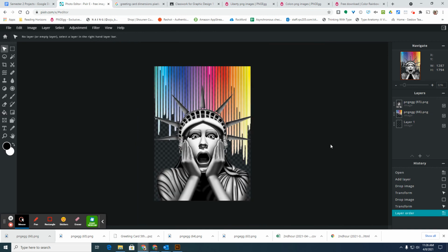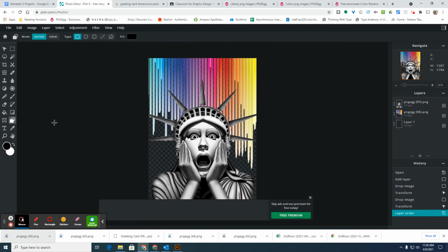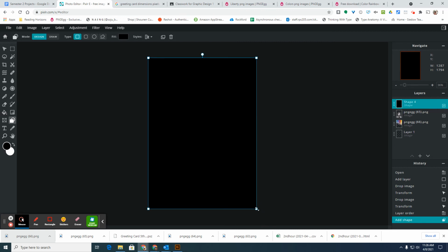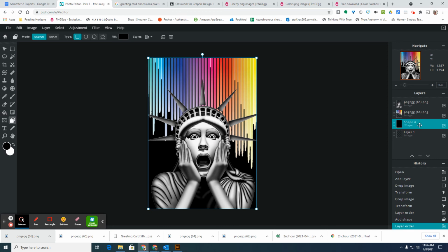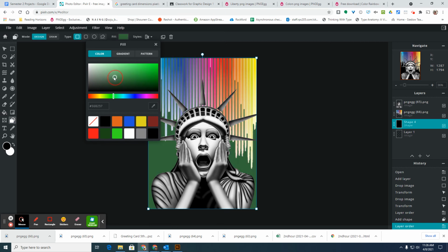If I want to add a solid color to the background, I can get my shape tool, click and drag a rectangle over the whole thing. Make sure I drag this shape down below the two other pictures. And then I can choose any color. And as I'm changing the color, it should change on the screen.